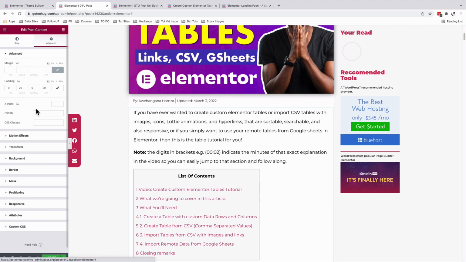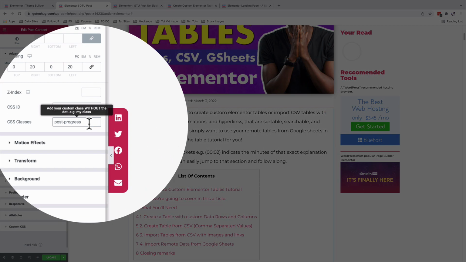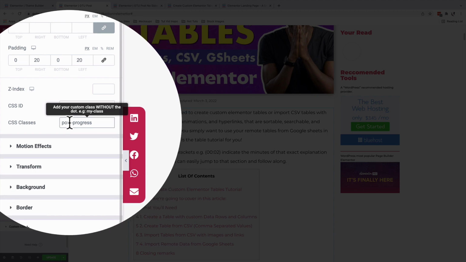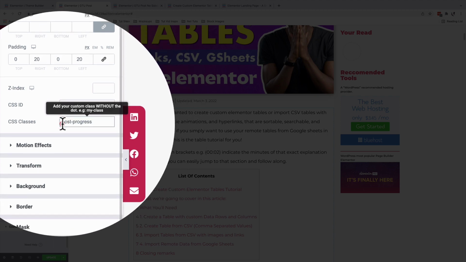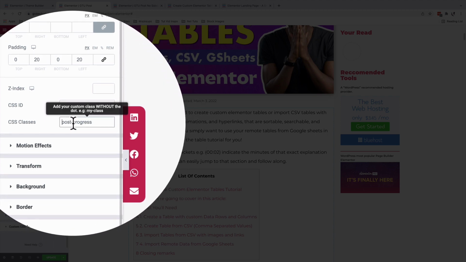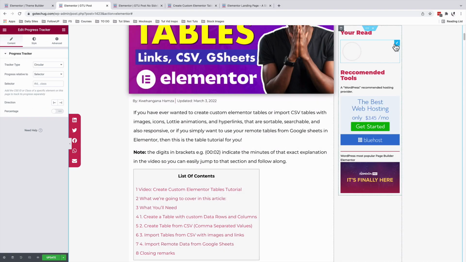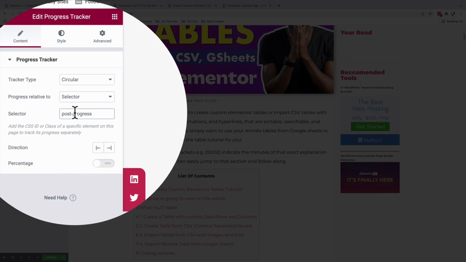Under advanced, I'm going to add a CSS class, and I'll add post progress as our CSS class. Make sure not to add a dot at the start and also no space in between the two words. Now we'll select our post tracker. Under selector, we're going to paste our CSS class, but here we're going to add a dot.